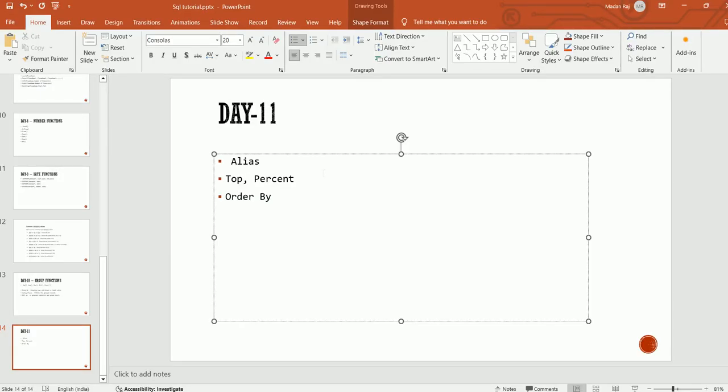So now in the next video, we'll continue with the functions. That is, we'll discuss the window function.